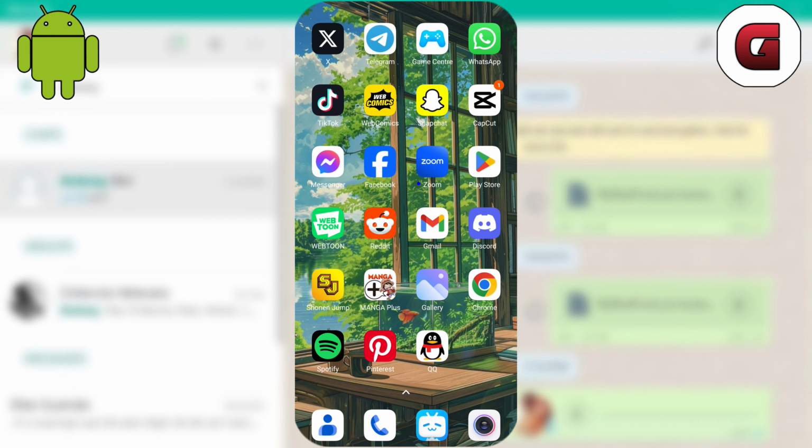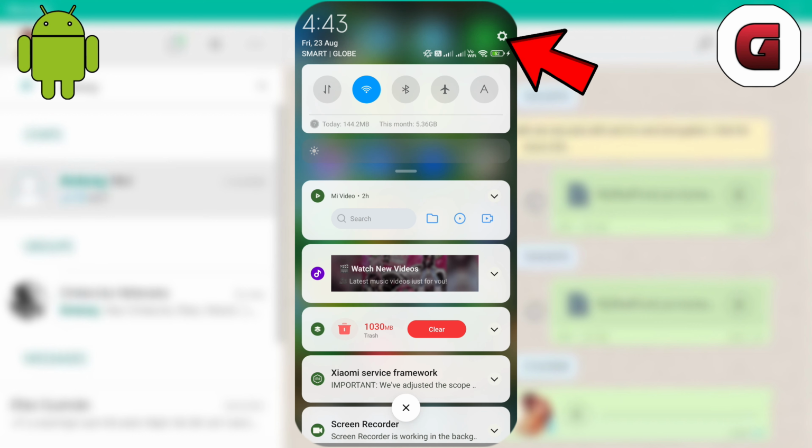So without further ado, let's start the tutorial. So to disable your phone's autocorrect, it's actually pretty easy. So to do that, first, I want you to go to your phone settings.